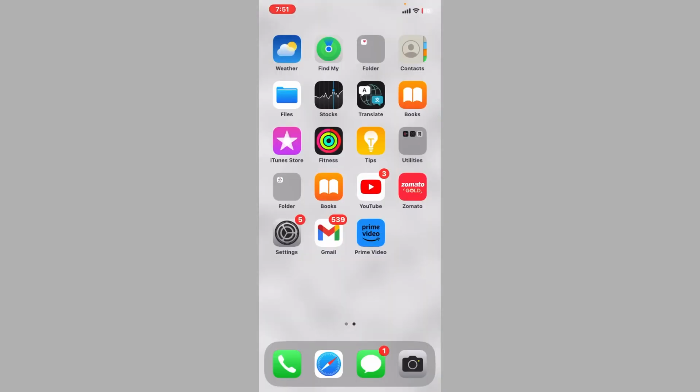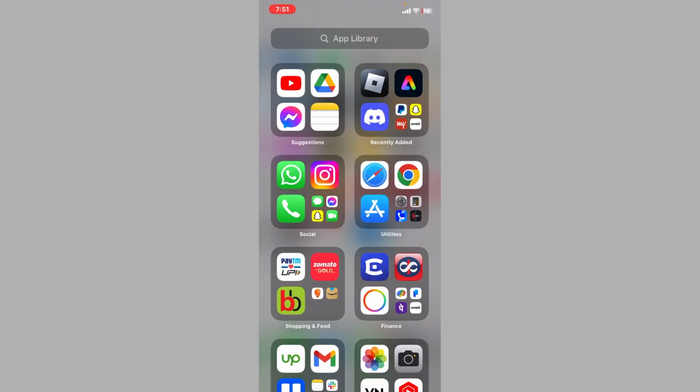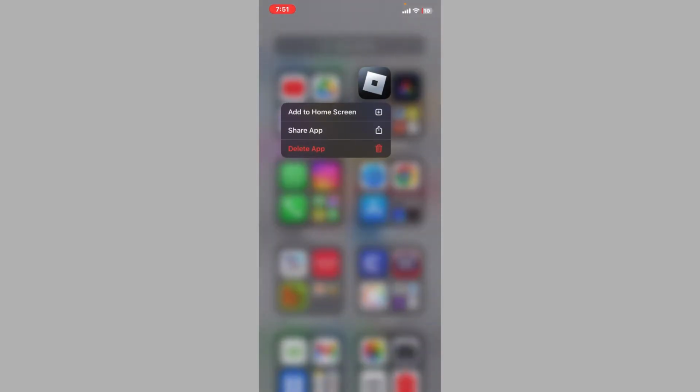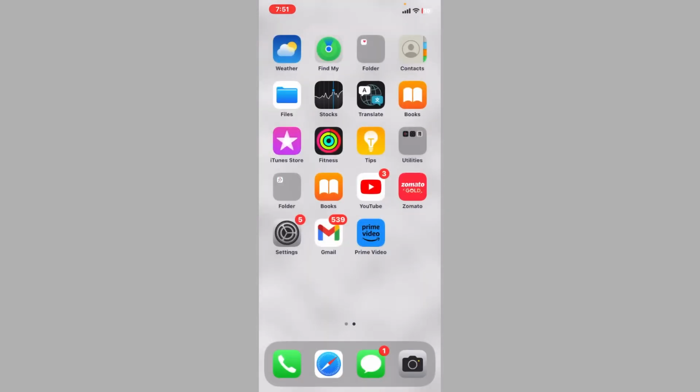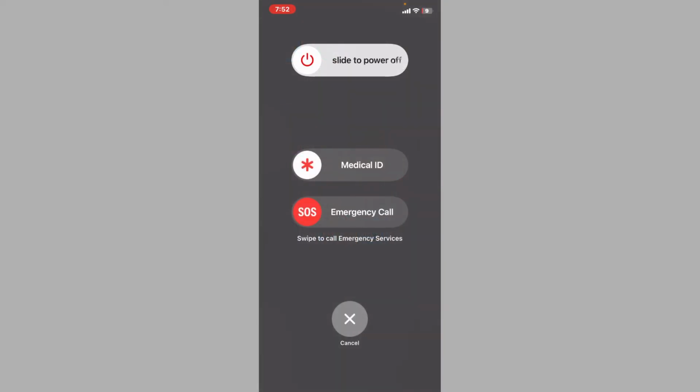And the second step, after updating your application, you just need to go on the Roblox application and clear all the cache and data for this application. It means just restart this application or force stop this application. After refreshing or deleting all the cache and extra data out of this application, we will simply click our volume button and the power button together to reboot my mobile phone here.